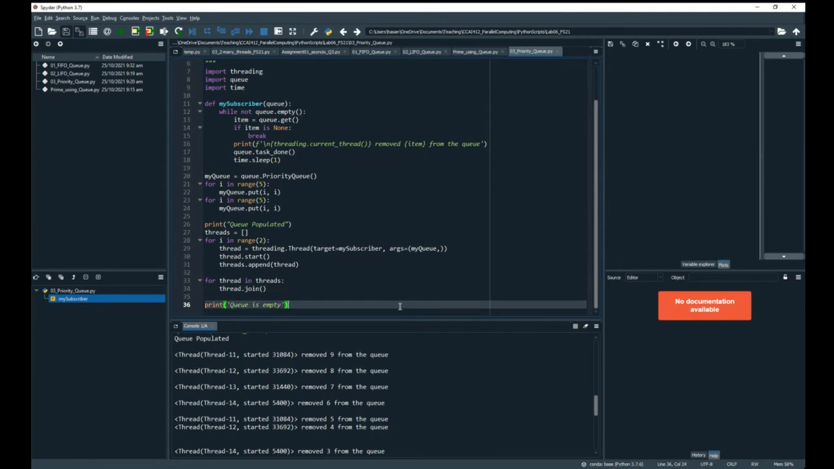Okay. Now, what do you think is going to happen in this priority queue? What item is going to get popped first? Think about it for a second.